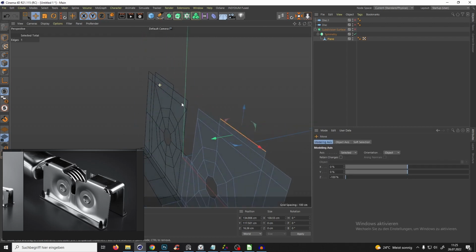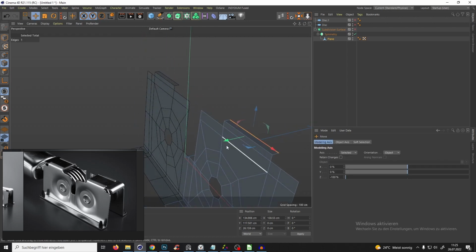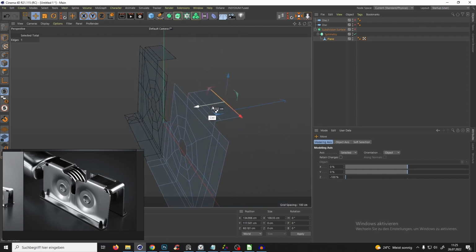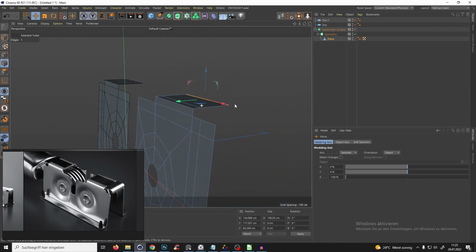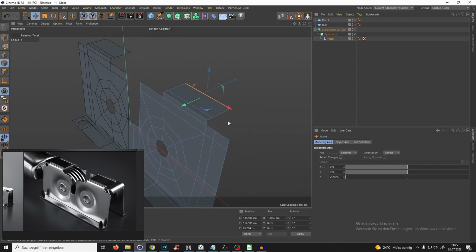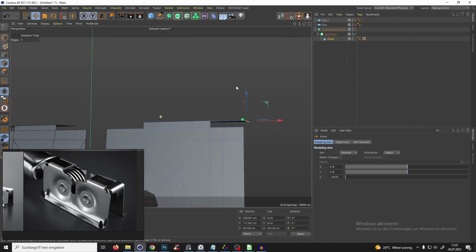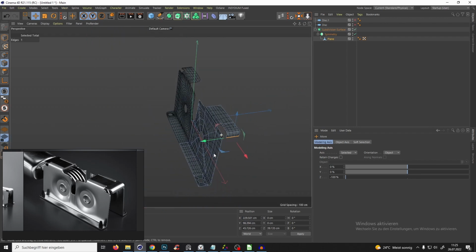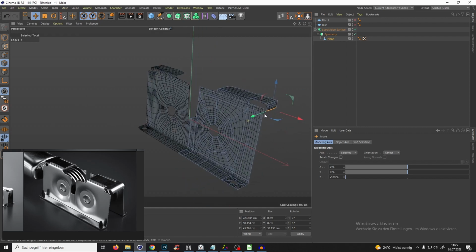And now E for move tool, we will bring this a little bit in, so we have a little bit of an inner part. And again, just with control click and just move it outside. And also this part, we just move it out with control click and again control click down. So yeah, we have something like this.